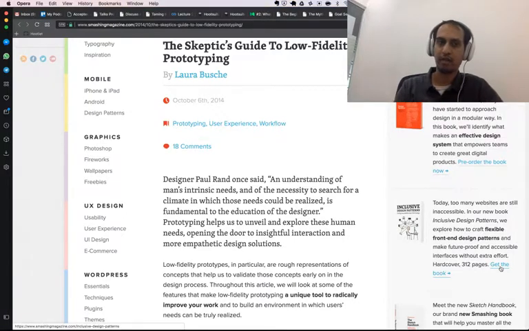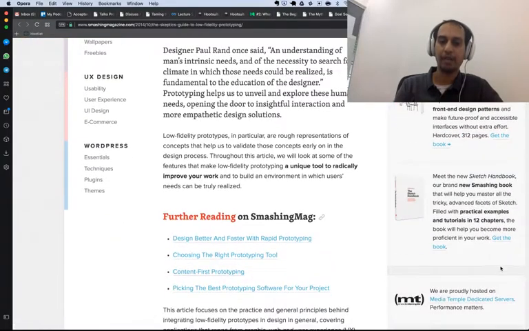We'll go through a little bit, and by the way, I'm referring to this article from Smashing Magazine. I believe the link is in the description. You can go and take a look at it. So that's low fidelity prototyping.